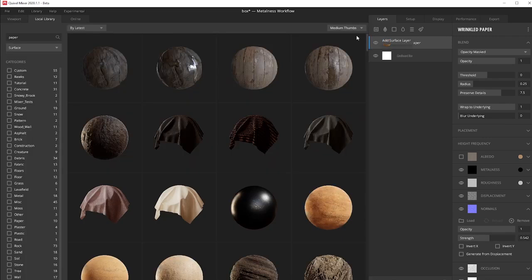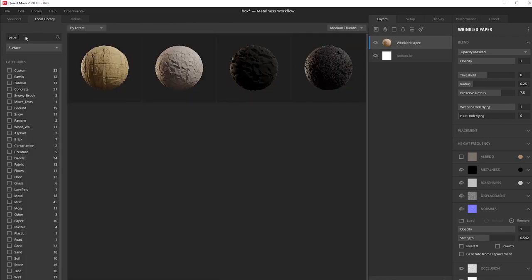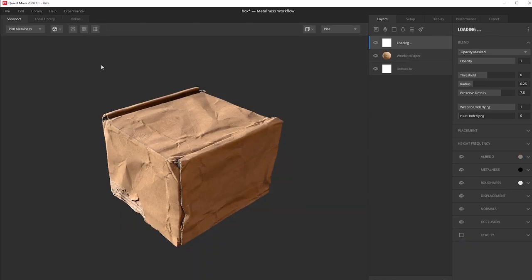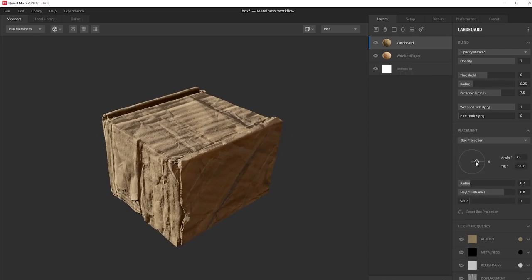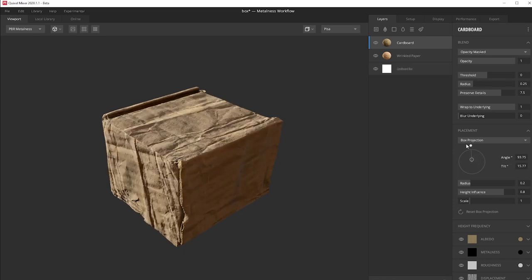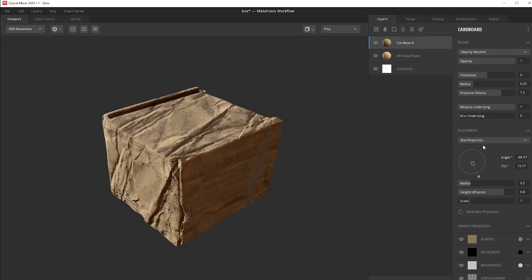Let's continue to weather this box a little bit more, and I know that I have some cardboard materials in my library, so why don't we bring in just a simple cardboard material on the surface. We've added in hexaplanar projection into Mixer 2020, which allows us to very quickly change the projection methods for the specific asset type.